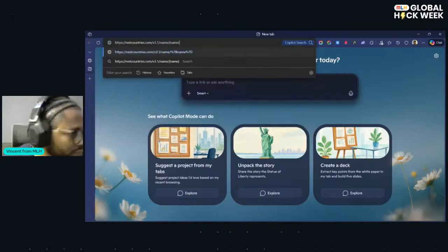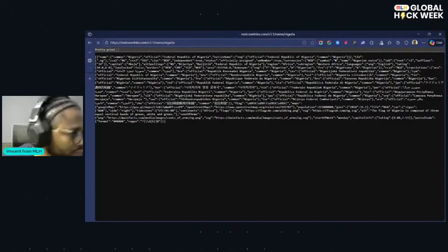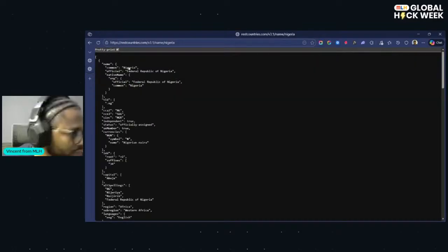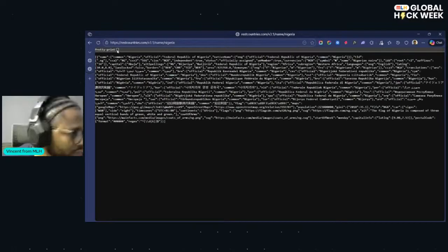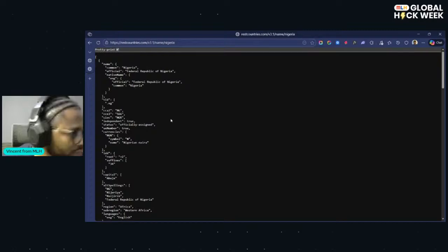I'll paste it here. I'll change the name here to, let me say you're trying to visit Nigeria. Let me see what's being returned. Yeah, so this returns API. I think each browser has this pretty print built in by default. So if the data is JSON, you can make it look a little bit more beautiful by clicking here. Okay, let's see what the data looks like.